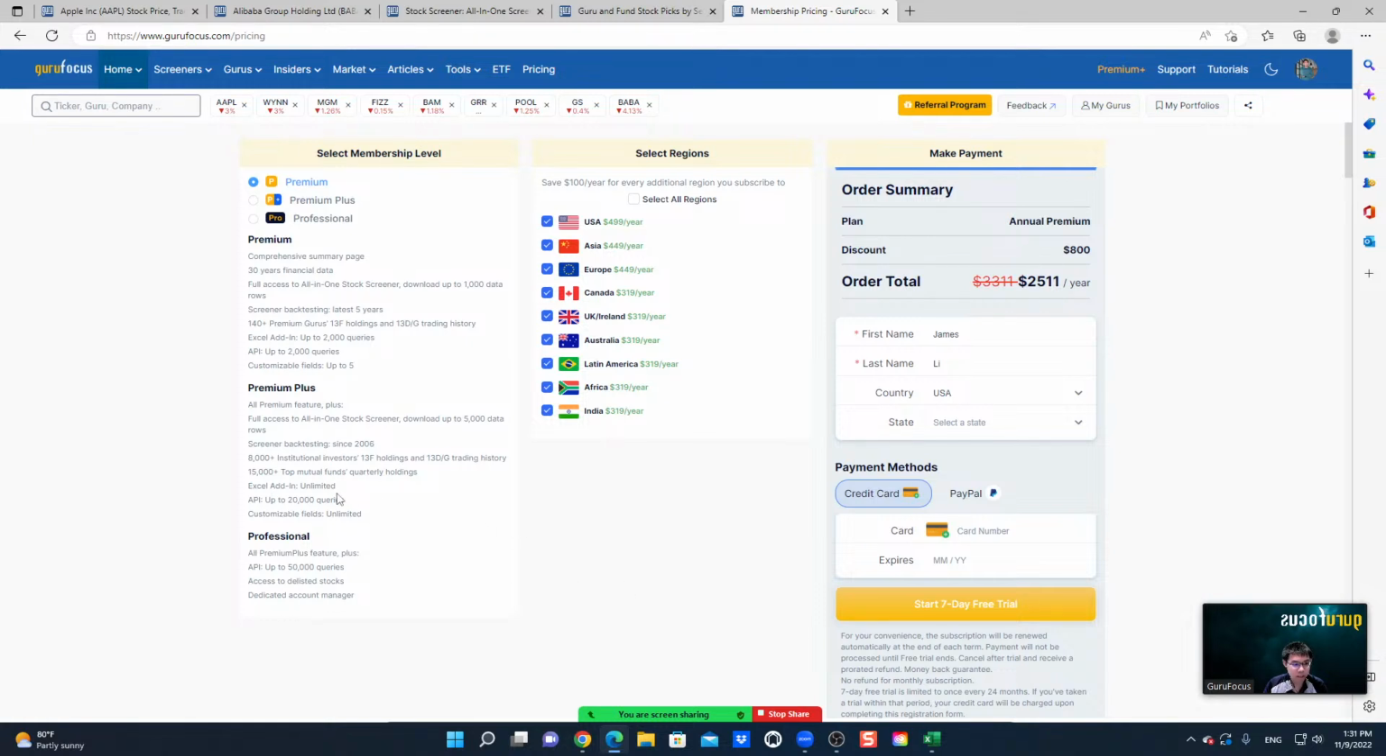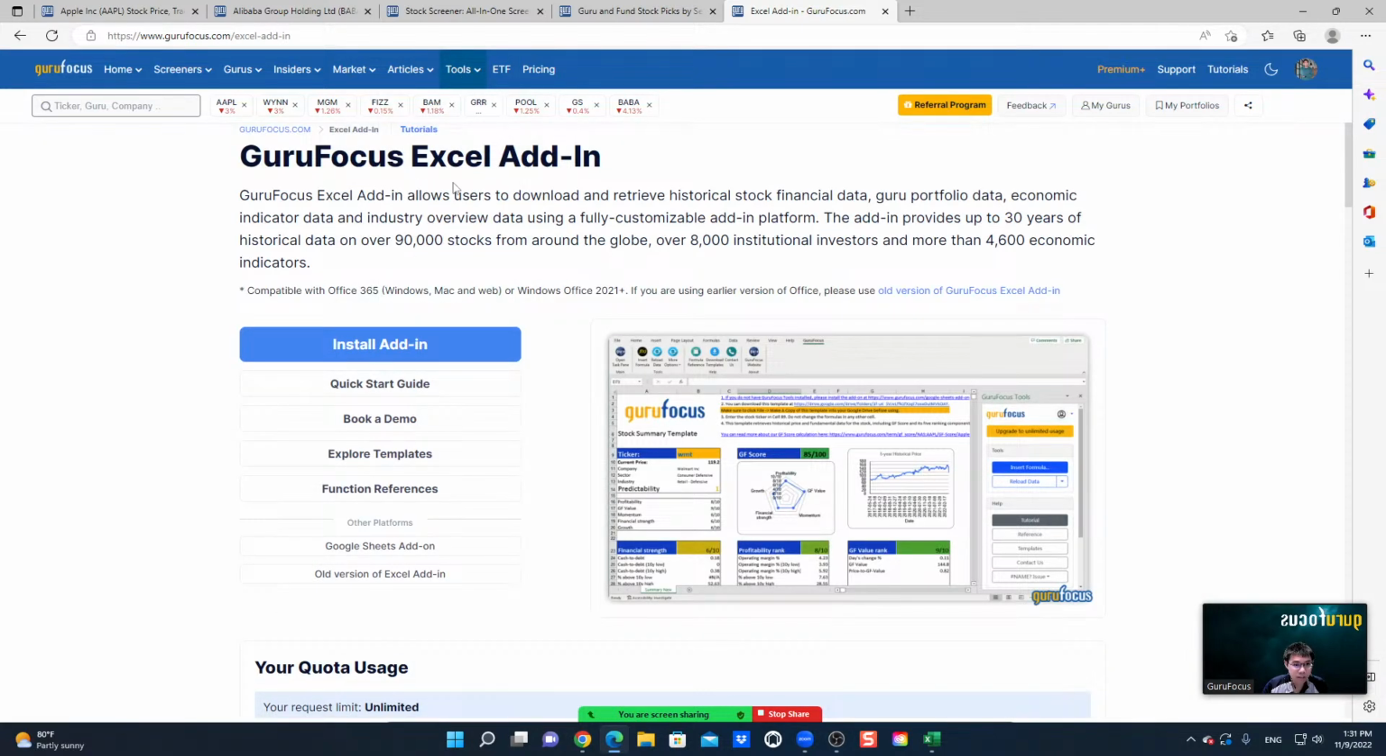And then another major feature that we have for Premium Plus members, and so Premium members can use up to 2,000 queries per region per month for features like the Excel add-in and the API. The Excel add-in just allows you to download our GuruFocus data directly into an Excel spreadsheet.